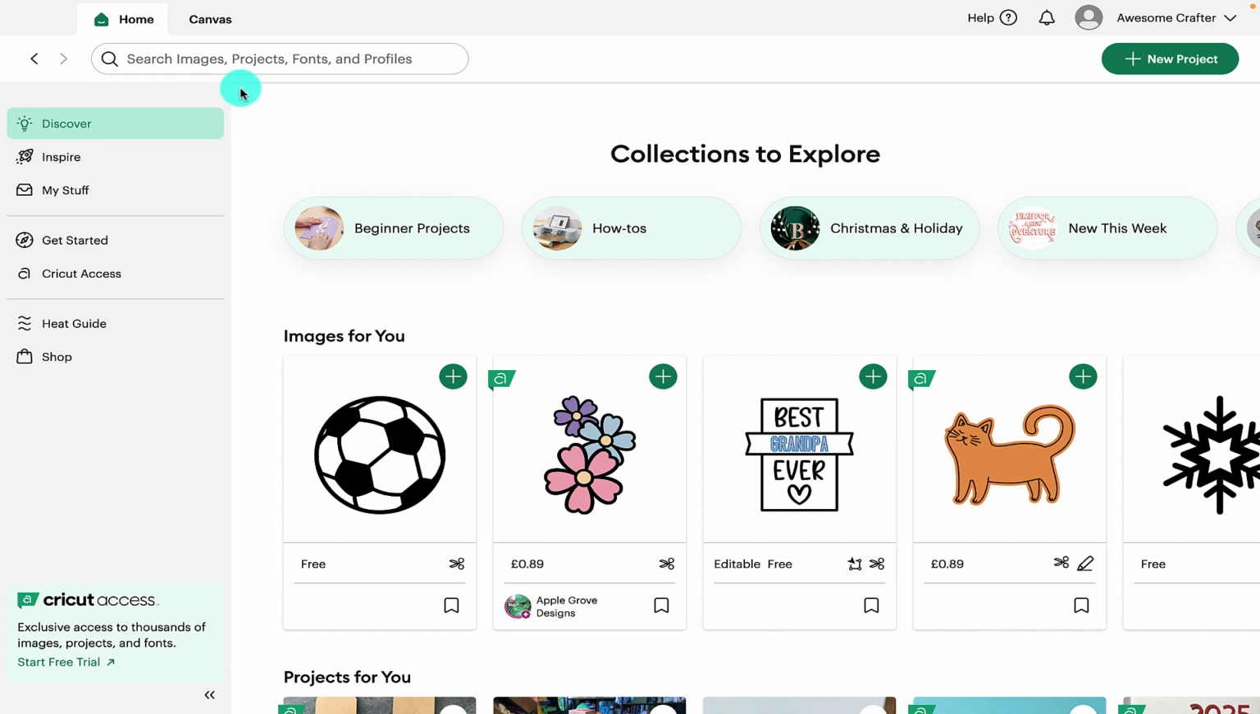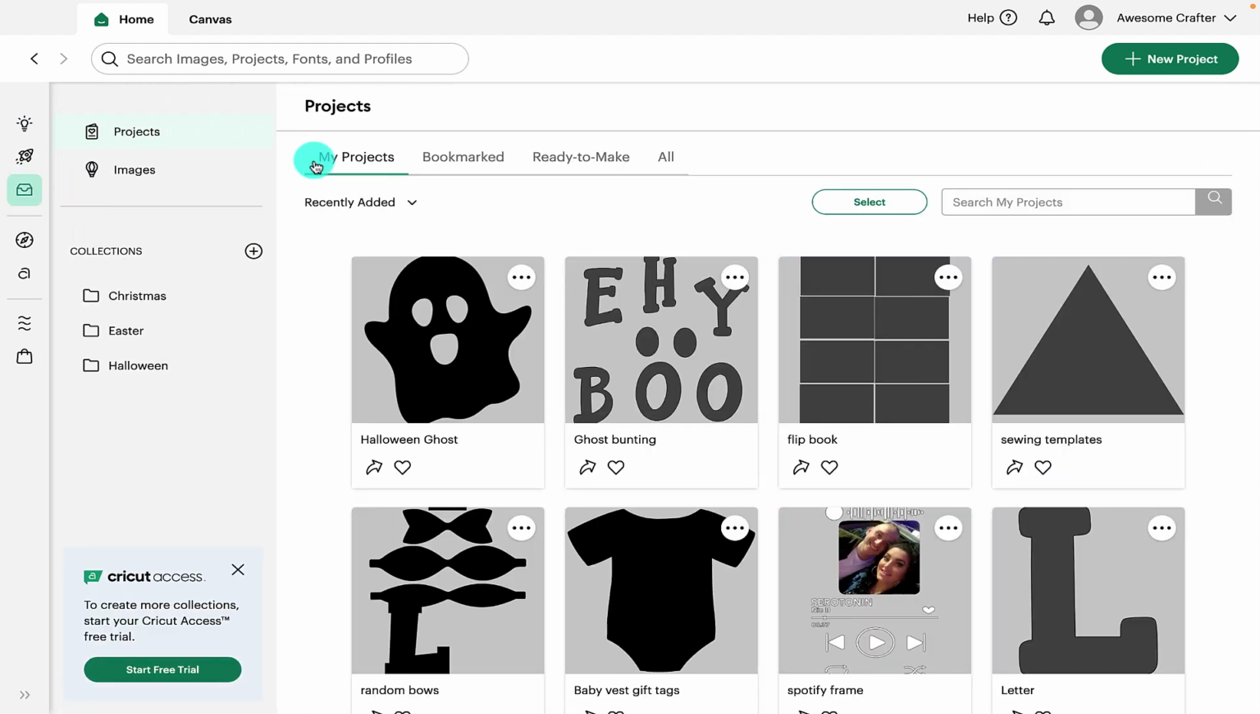So we're currently on the home page in Cricut Design Space, and down the side in the sidebar, we can see the option for My Stuff. If we click on that, that is going to take us to our projects. And here we can see the option for collections and a little add button. If we click on that, that is going to allow us to add a new collection. And underneath, it's going to show any collections that you've already created.